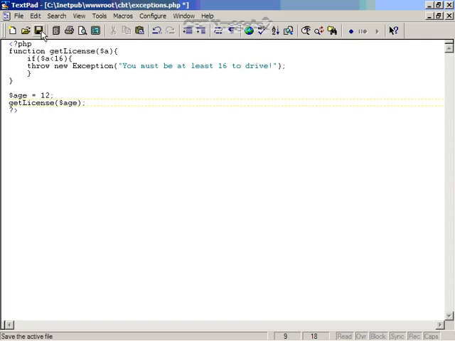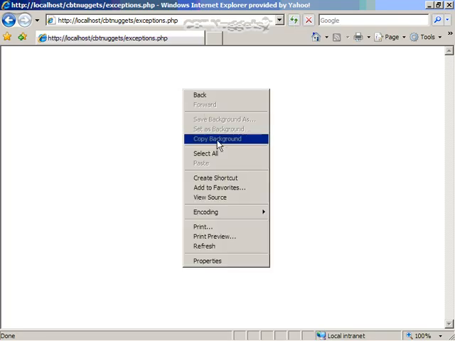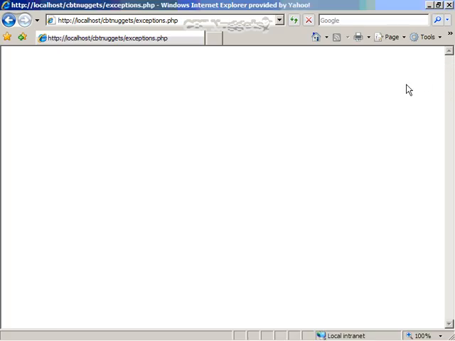We save this and go to our browser and refresh, and nothing shows up. In fact, if I right-click on here and view source, nothing shows up there either. I'm left in the dark. It's really hard to debug this. If we execute this on the command line, then we get a little bit more information.